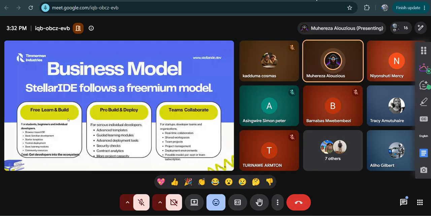Then for serious developers here in StellarIDE, advanced templates. If you need to reach smart contract templates, you can also access them on StellarIDE.dev. Advanced deployment tools, advanced security checks, if you want to check your smart contract very well. Also more project capacity. So right now you cannot have 10 projects on StellarIDE, but if you want 10 plus, you are going to be paying a monthly subscription. Yeah, that's our business model. We have free and where you can pay also.